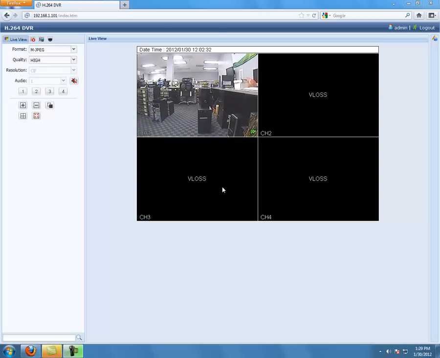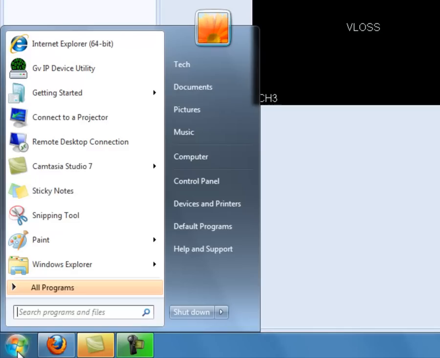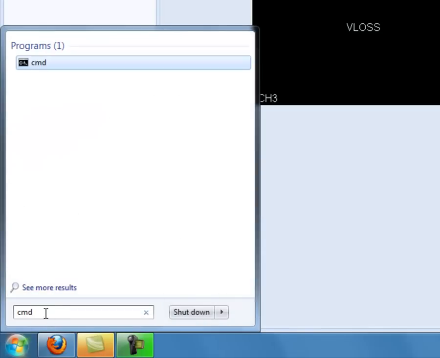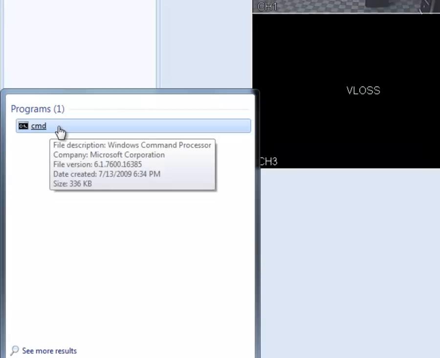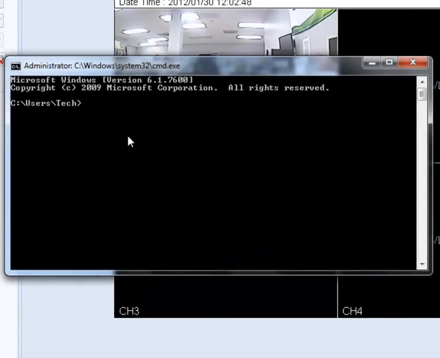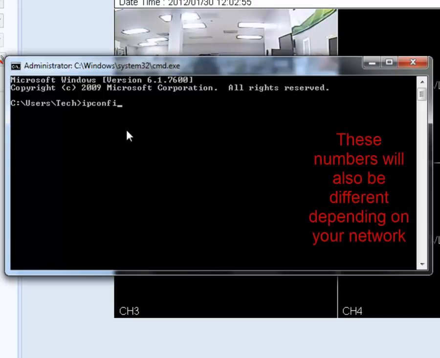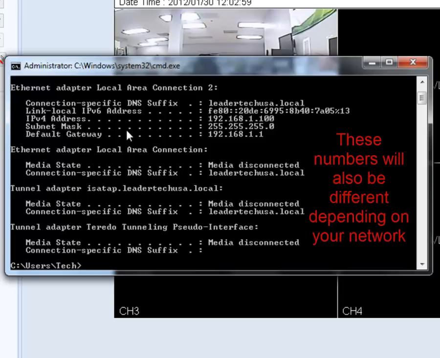You can find this by clicking on the Start button, going to the search bar, and typing CMD, and launching the command prompt here. Here you can type ipconfig, and hit enter. And you can see the default gateway right here.